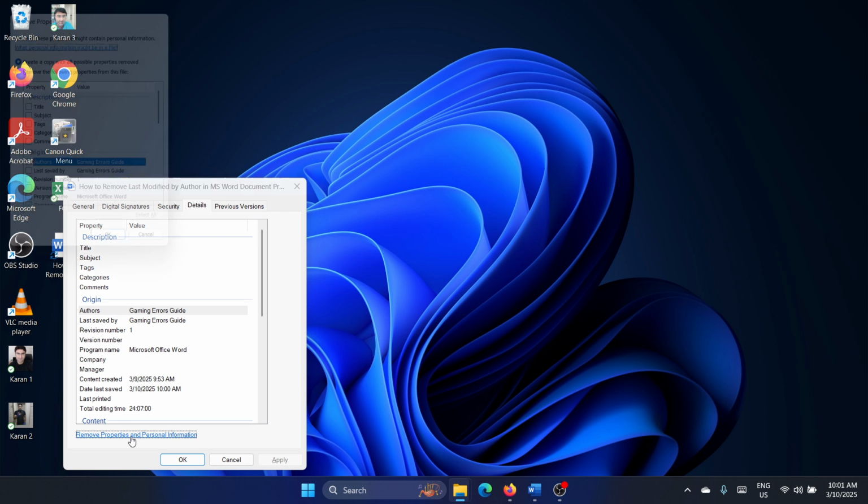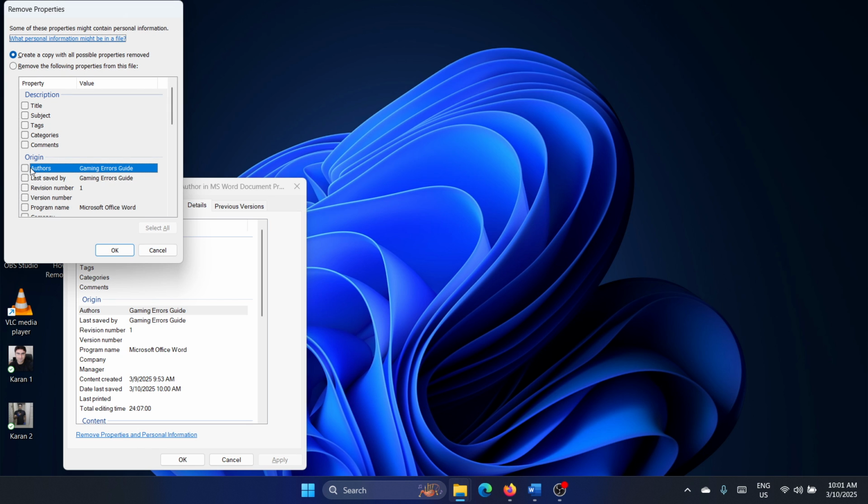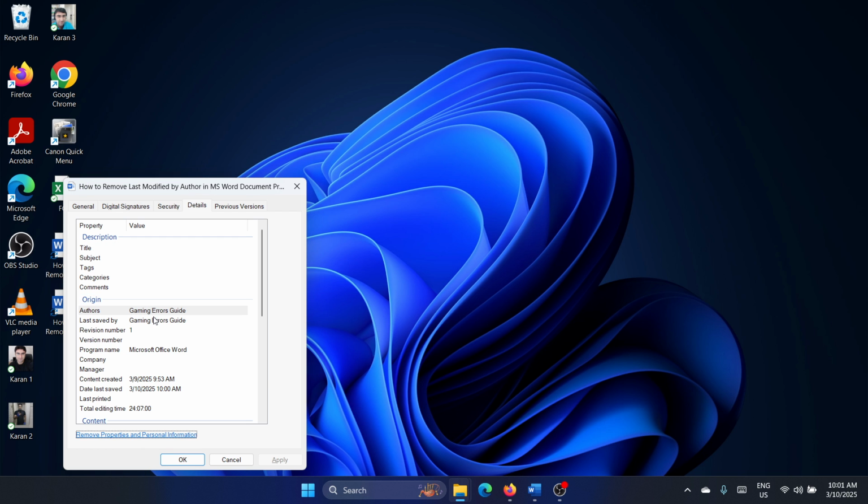I'll click on remove properties and personal information, and then I will select authors. Then I'll click on OK. It will remove that part.